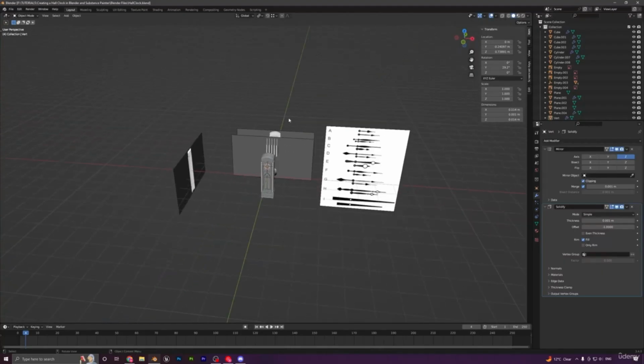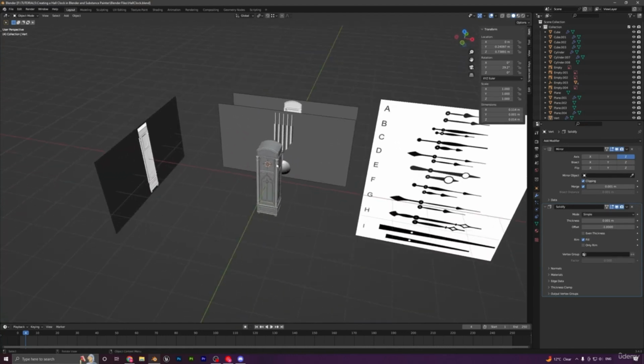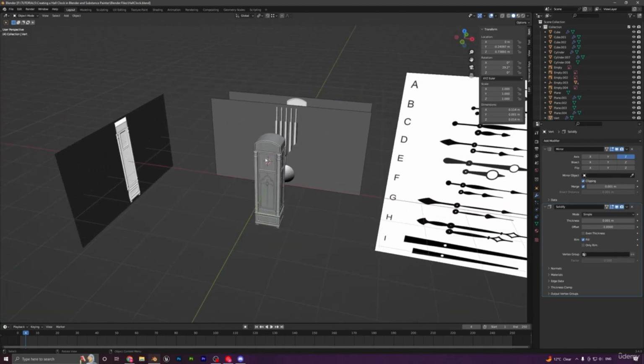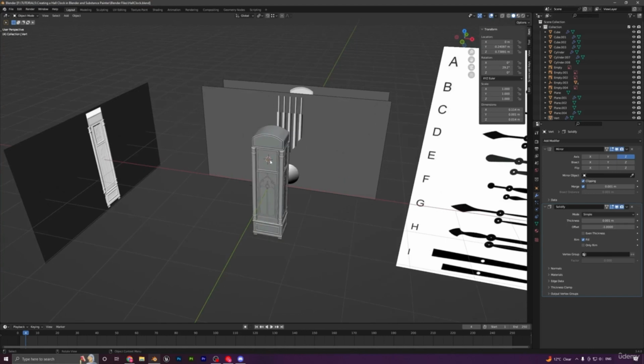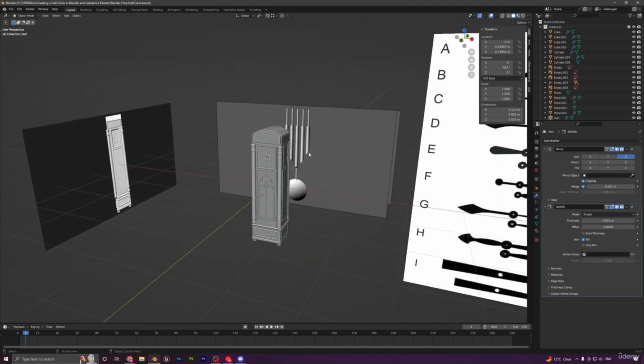Hello and welcome guys. So now we are done with the modeling. So in this lecture, we will be applying all the modifiers and UV unwrapping this to start exporting it to Substance Painter so that we can actually start with the texturing process.